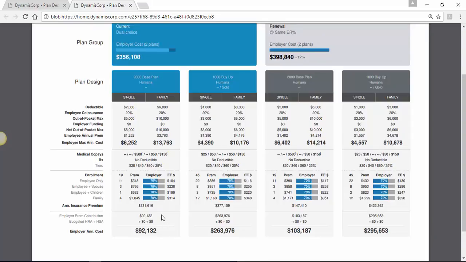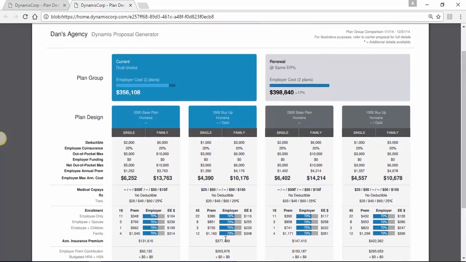Taking a closer look at that employer annual cost, you'll notice that now in our plan group comparisons, we're starting off with total premium. Again, we had a lot of feedback saying we'd like to see that total premium in addition to breaking it down between employer and employee. So now we have the total premium for each plan, and from that we're taking the employer contribution and adding any funding. So the employer premium contribution plus any funding is what is summing up to the employer annual cost for each one of those plan designs.